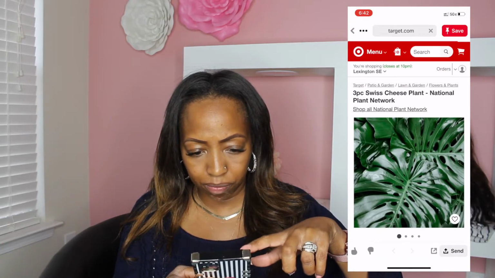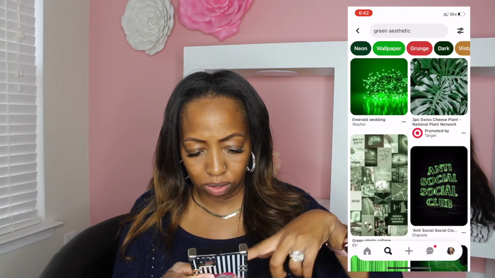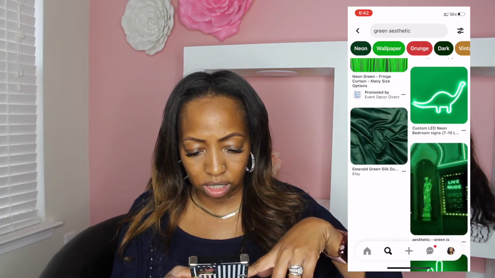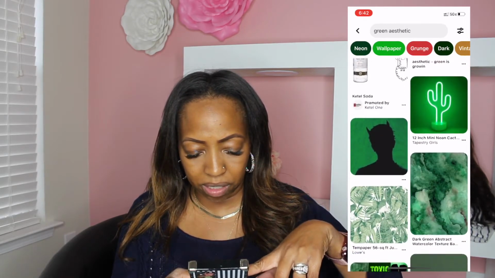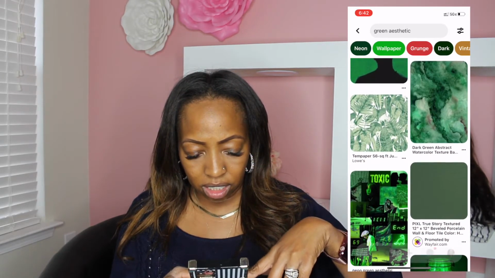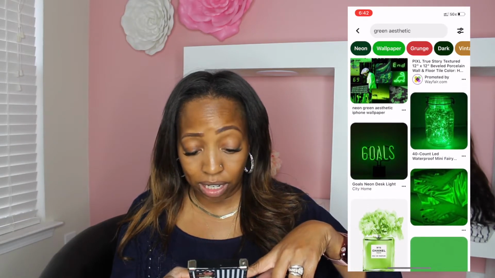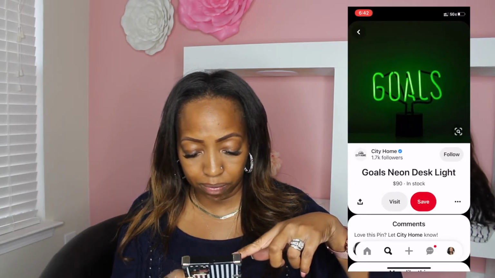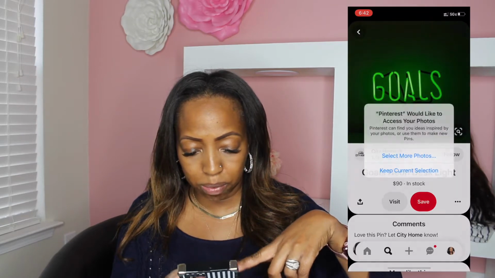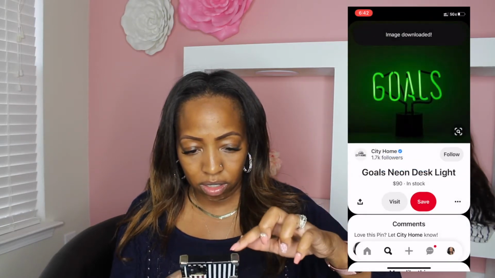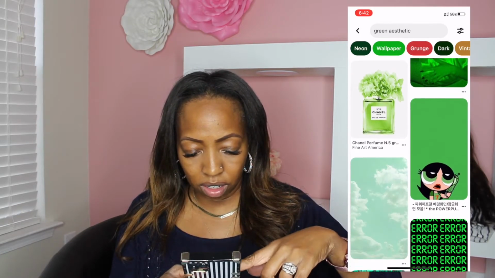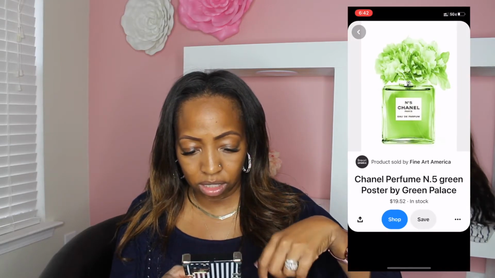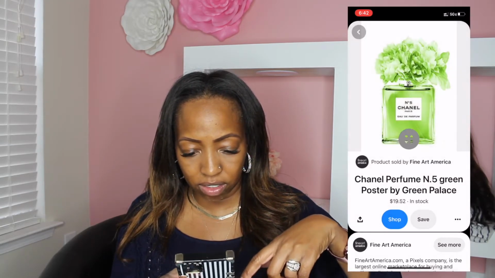I like that. That's cute. Okay, so I'm gonna look at some more stuff that just kind of sticks out to me that's green and really cute. Oh, I like goals. Let's save that one. And you hit those little three buttons and you put download. That's cute. The Chanel number 5. Let's download that.